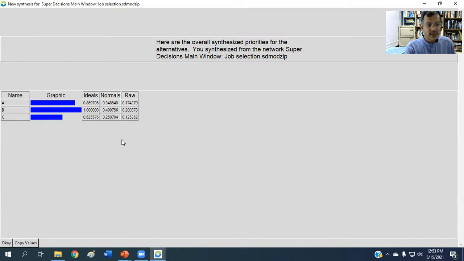Now, since there are alternatives, there is a question of sensitivity analysis. I will show you in another separate video how to perform sensitivity analysis. There is also another issue: if we have sub-criteria for a certain criterion, then how to go ahead with that. I will have another video where the hierarchy will have some criteria with sub-criteria.